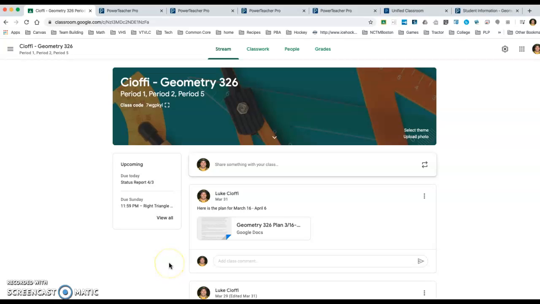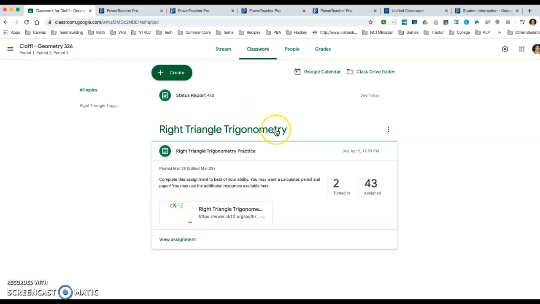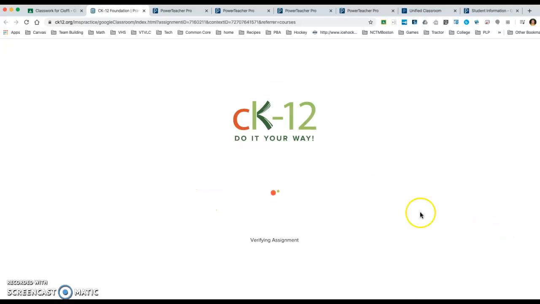So you want to find some more resources for the CK-12 activities that I've given you. From your Google Classroom, under Classwork, right now we're doing right triangle trig. If you click on the CK-12 right triangle trig link that I've provided, it's going to bring you to their website.